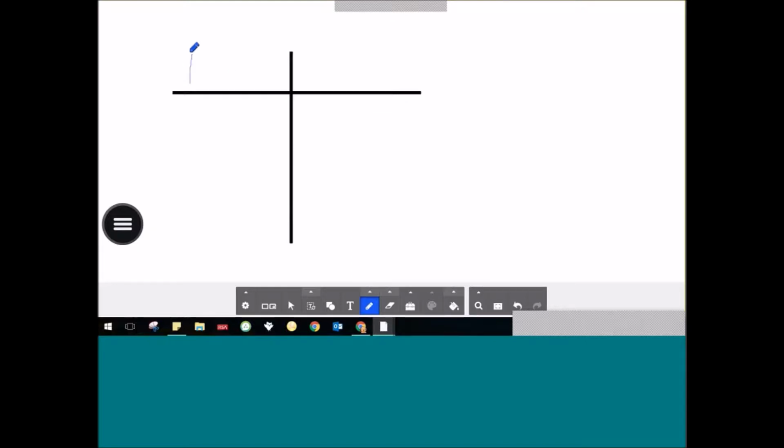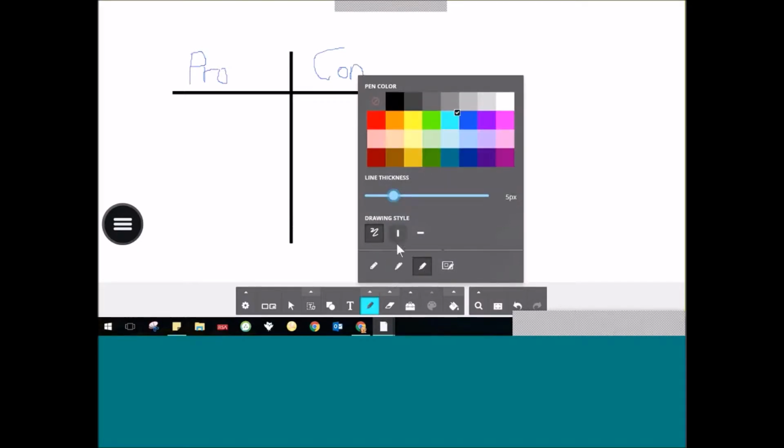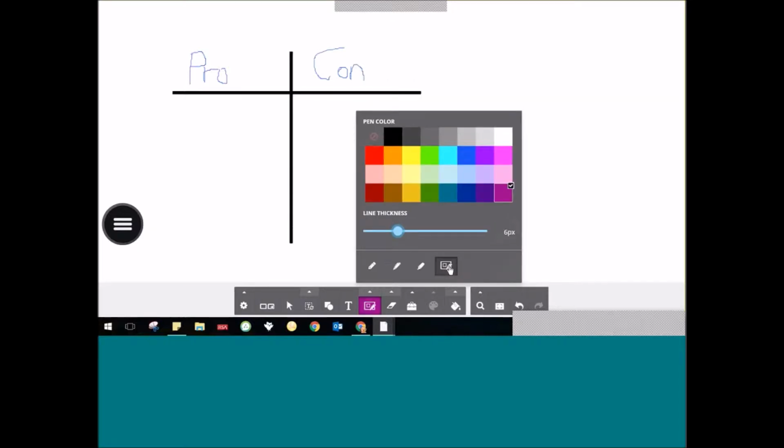So I could write pro, and on this side I could write con. Whew, doesn't look as good as my warm-up, but that's all right. Okay, also I've got a highlighter here. And again, we've got the same lines, thickness, and so on, okay?